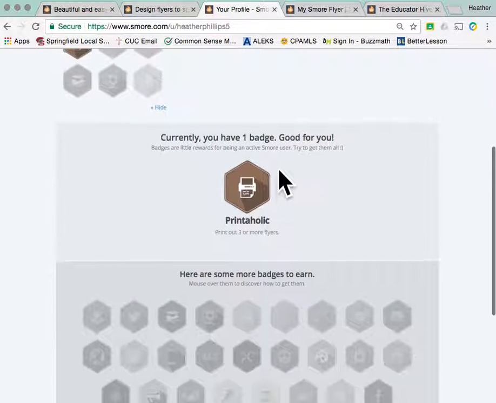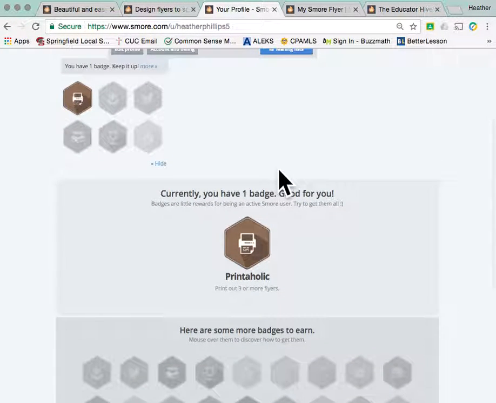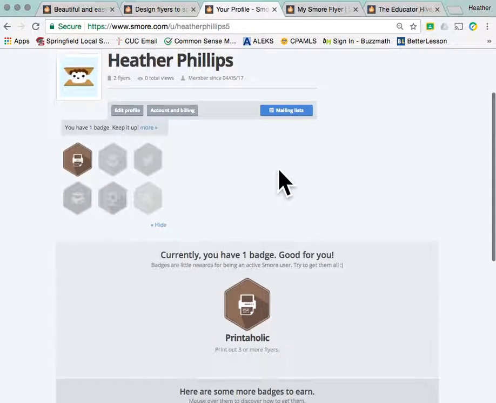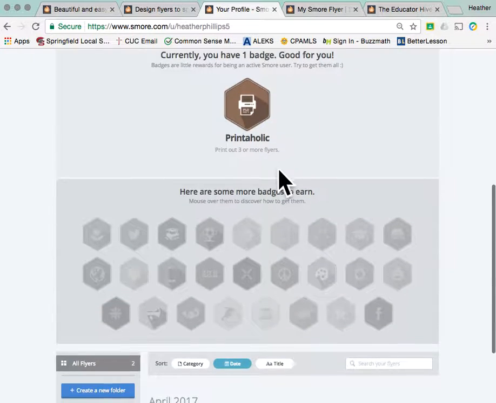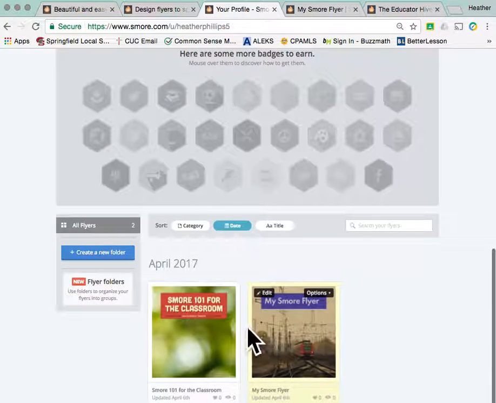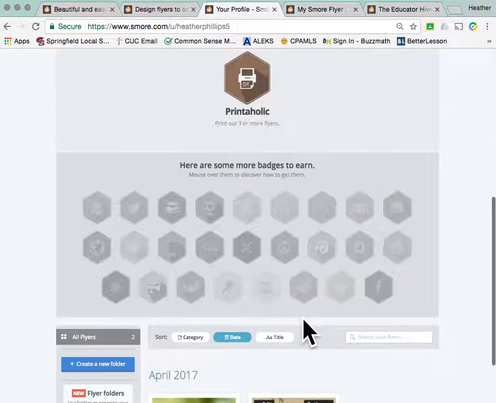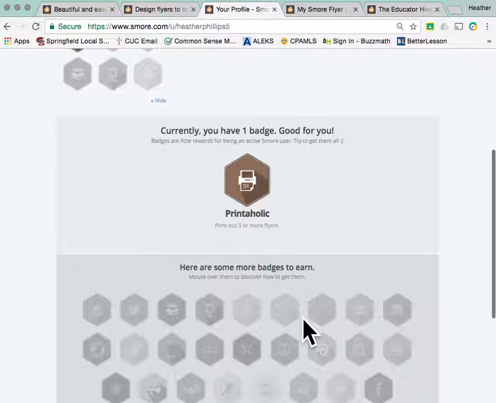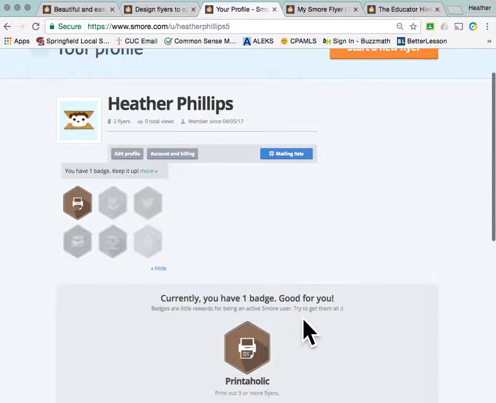Smore is free, but when you select the free account, it means you don't have full access to everything they have to offer. You're limited to only having 3 flyers. Once you make it past that 3rd flyer, they give you the option to buy more flyers. They're $6 a piece, or you can upgrade your account. So if we scroll up to the top, we're going to take a look at our upgrade options.